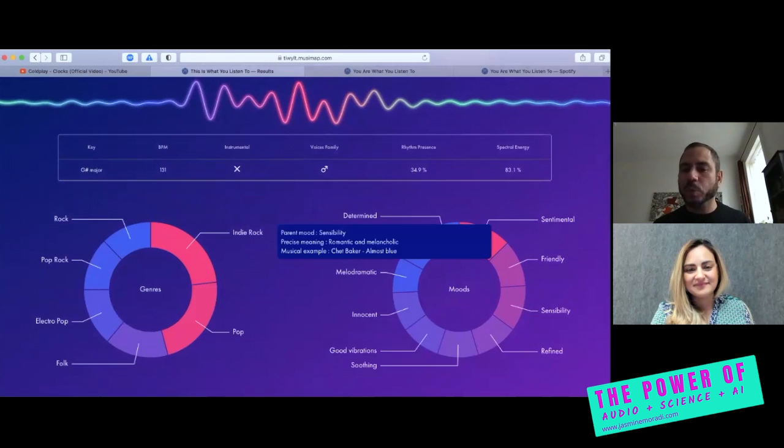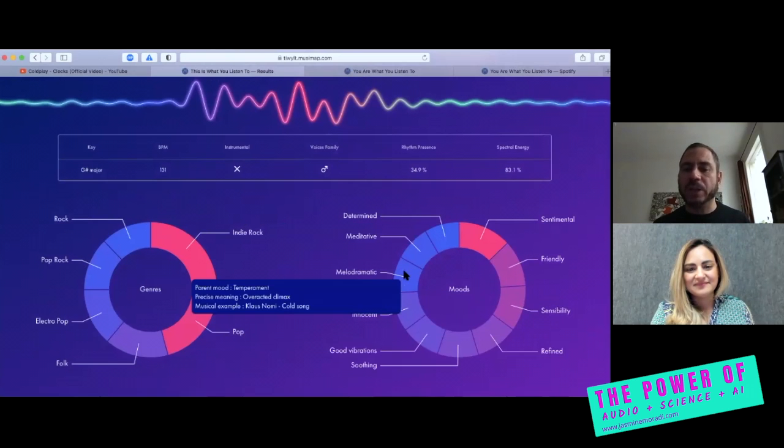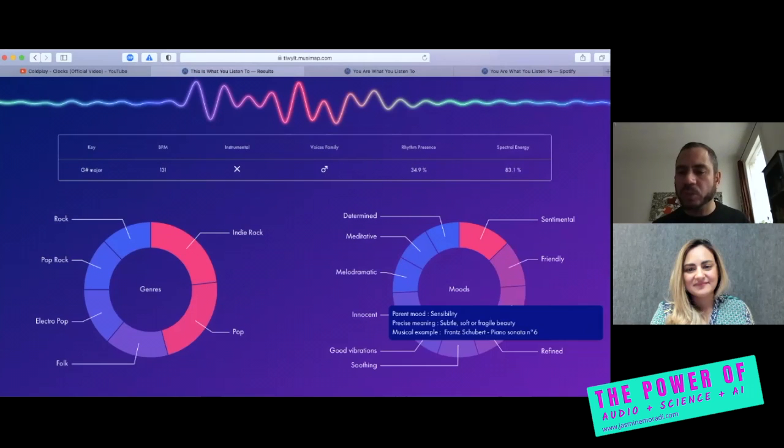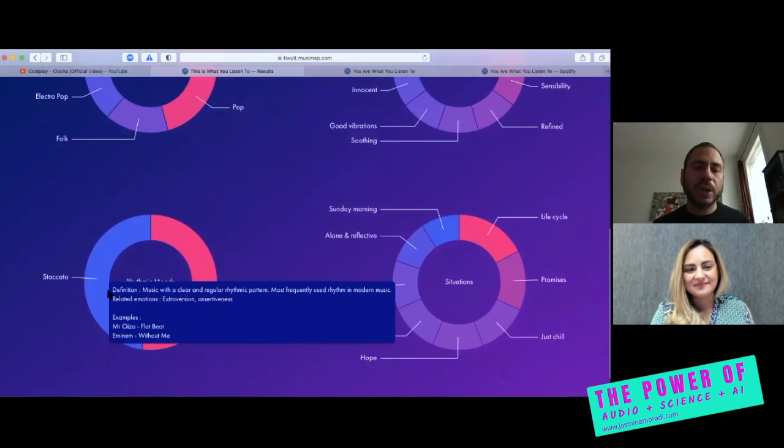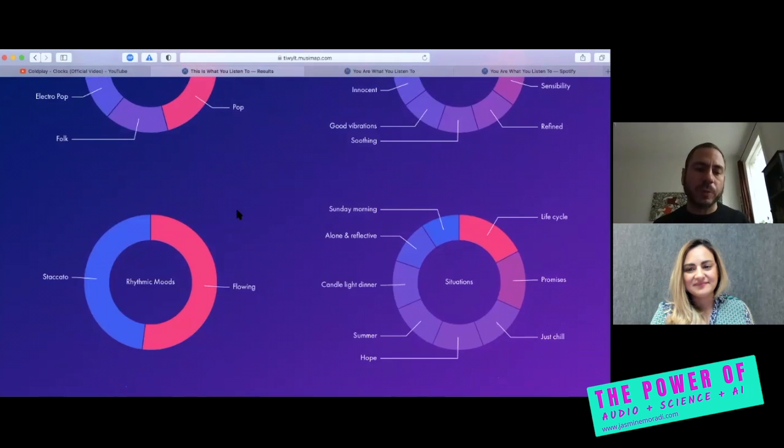And then in terms of moods, we get moods such as sentimental, friendly, sensibility, refined, soothing, good vibrations, innocent, melodramatic, determined, and meditative. You get the percentage, and you get an interpretation here also of what these moods mean. If we scroll further down, we have the rhythmic moods. There are only 5 possible rhythmic moods to tell you whether it's more a quiet or more a staccato song, a more flowing song. This one is something in between.